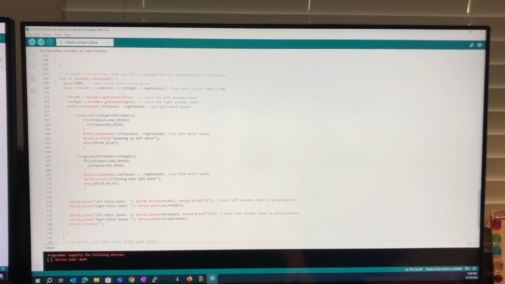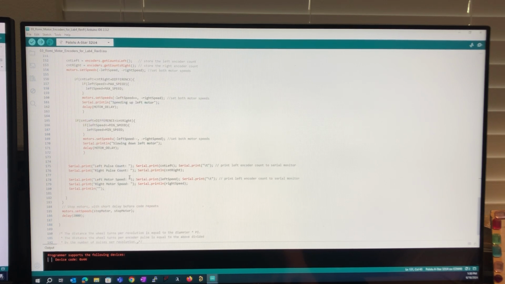If the left pulse is less than the right, again counting the negative sign, it will decrement or decrease the speed. Again, not going below 24, because that would just send it in the opposite direction. And again, we're printing the pulse count, and we're also printing the speeds of the motor.